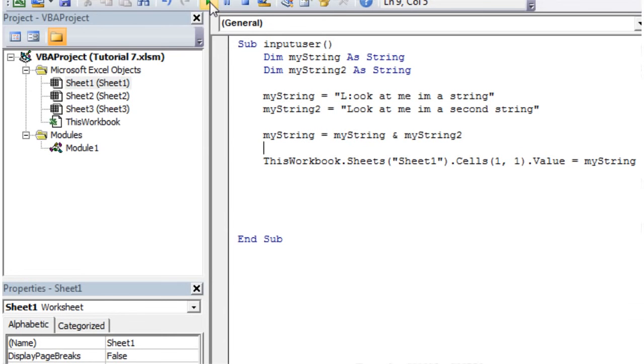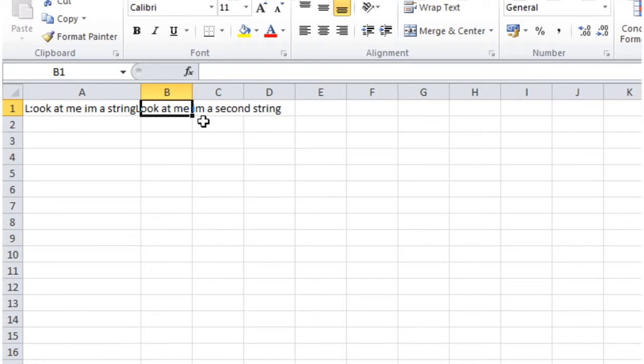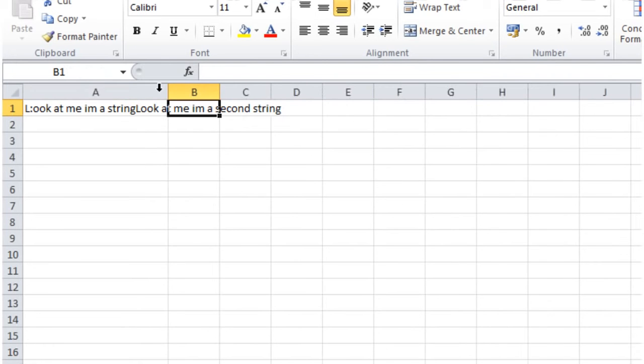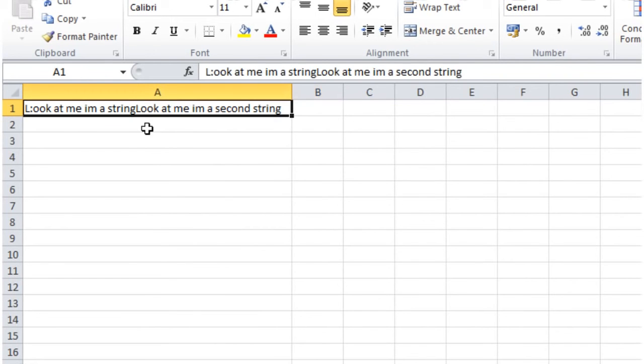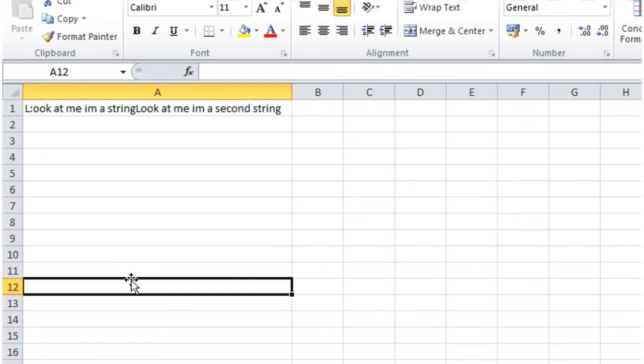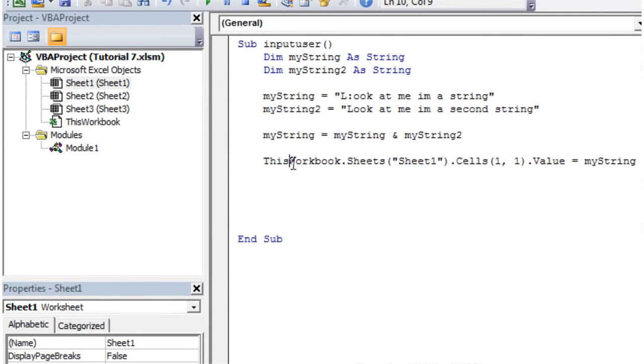So let's press play, and go back into here, and you notice that it's put in, look at me, I'm a string, and then look at me, I'm a second string. I don't know why I'm putting on weird accents for this tutorial, but I'm hoping you all like it. So that's how you'd combine strings together.